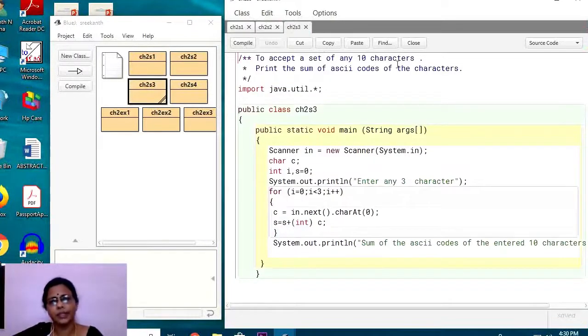To accept a set of any 10 characters and print the sum of ASCII codes of the characters. So what you have to do is, you can accept any 10 characters from the user, right? And then you have to print the ASCII code of all those 10 characters.